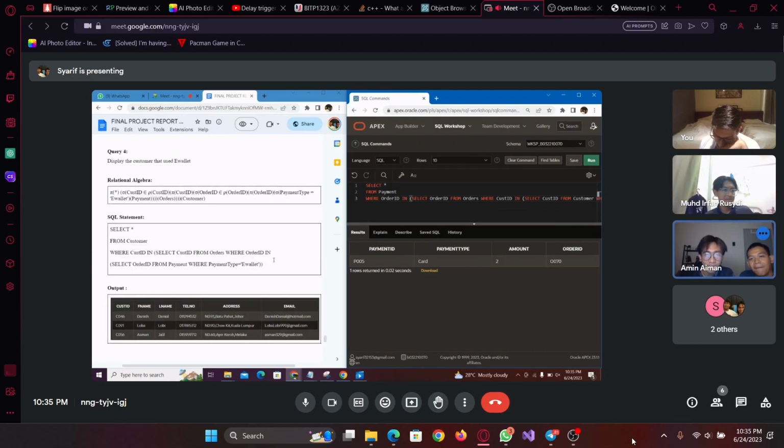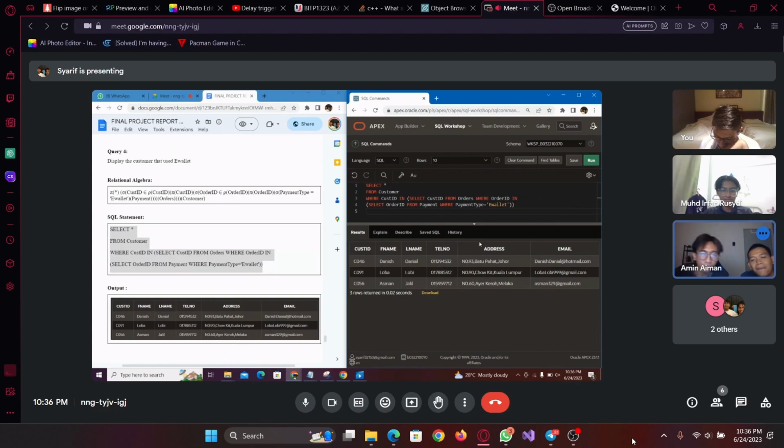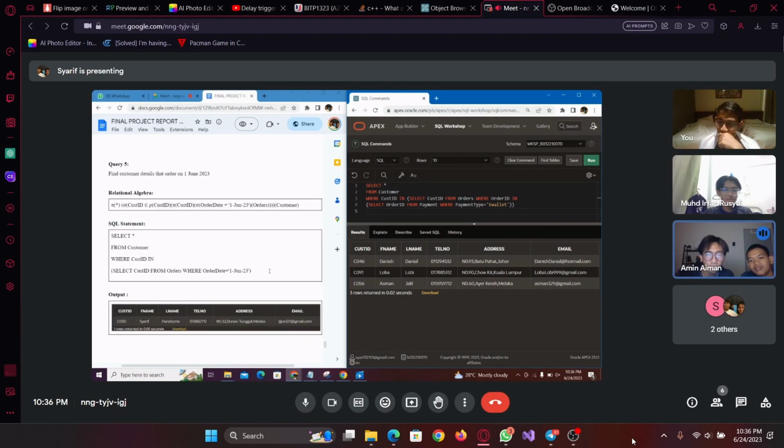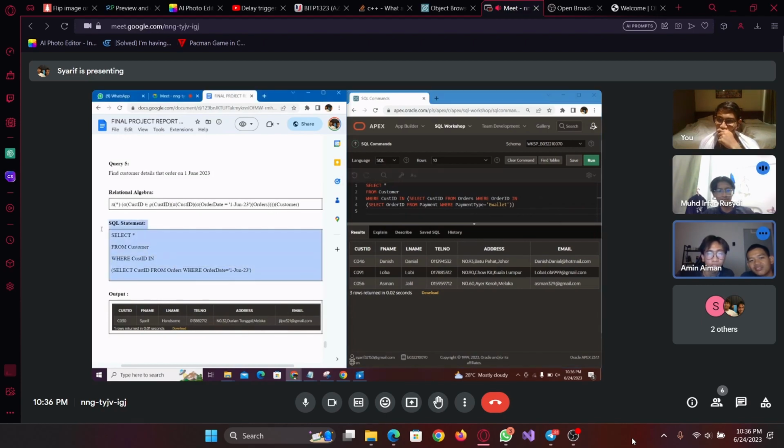For question 4, display the customer that used the e-wallet. For the SQL statement: select all from customer where customer ID in select customer ID from orders where order ID in select order ID from payment where payment type is e-wallet. For the output, we will get 3 outputs here: C046, C091 and C056.